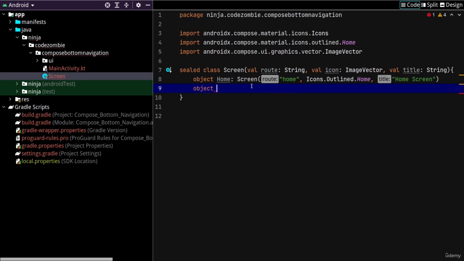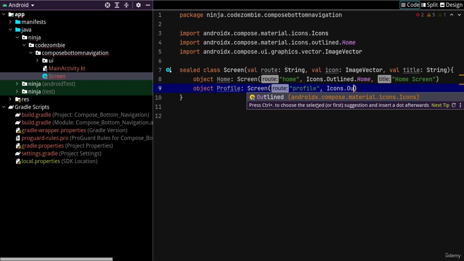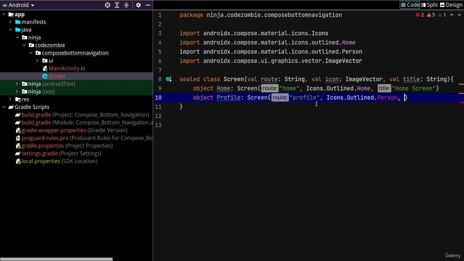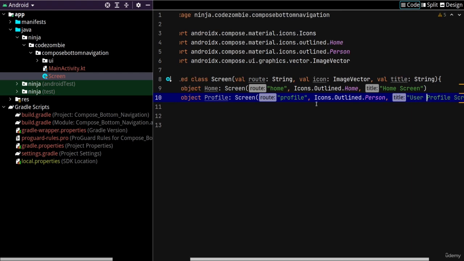Next screen, I'm gonna create a screen of a Profile, and again it inherits from the Screen class, and it's gonna have profile as its root, and for its icon I'm gonna use Icons.Outlined.Person to represent the user profile, and for the title I'm gonna use profile or profile screen or user profile screen.